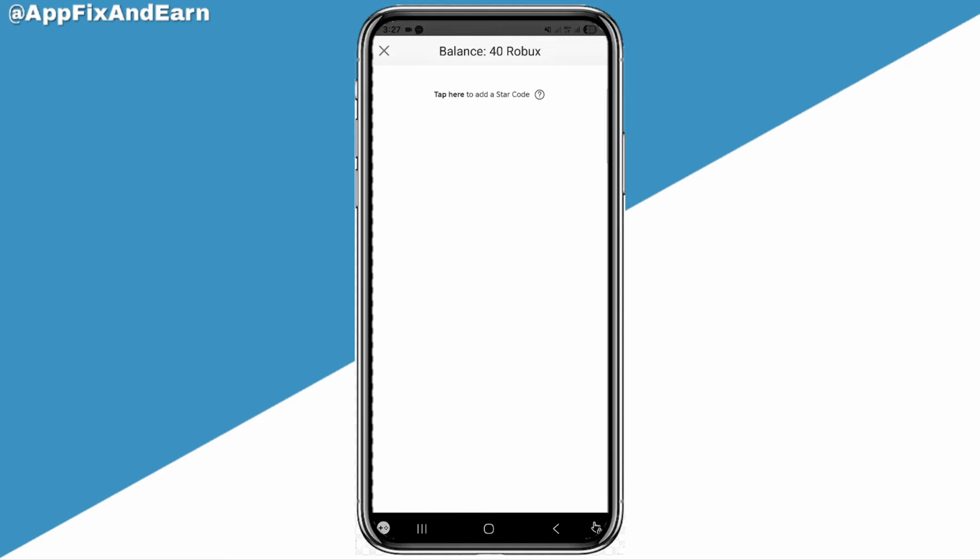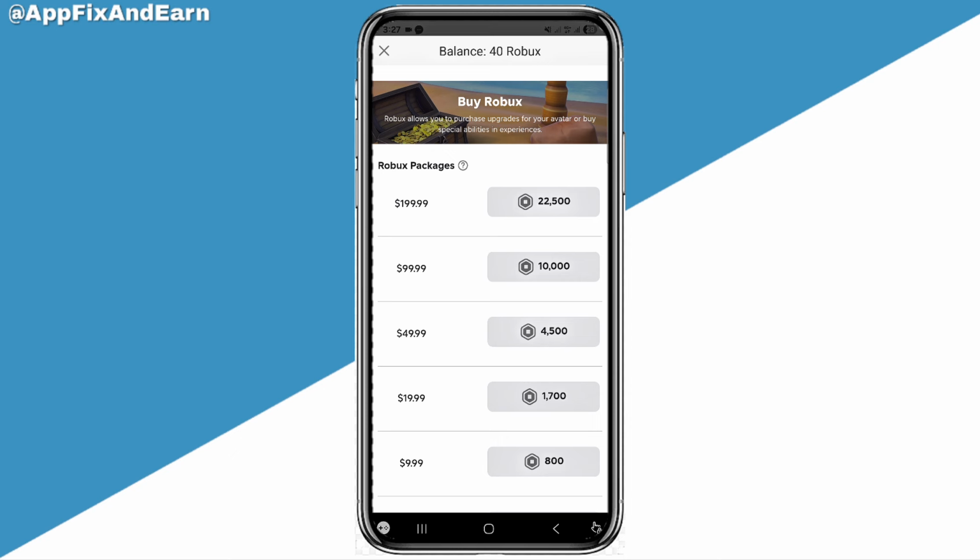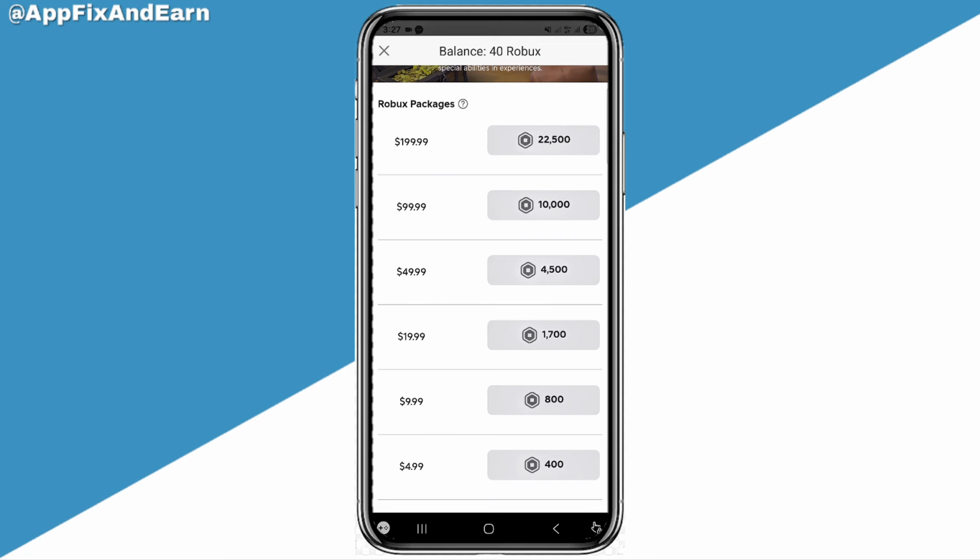which is 40 Robux. In order for you to actually buy Robux, this is what you need to do. Looking right here, you can see the Robux package. You can see the one of 25,500, which is going to cost you $199, and several others.